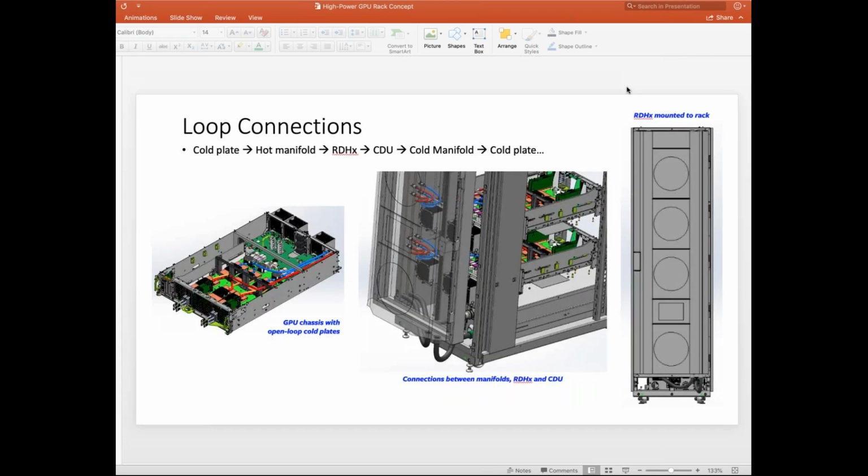So this is just a little bit more detail. The loop connections, as I said before: cold plates on the GPU will go to the hot manifold and then go through the rear door heat exchanger, and maybe if there's a CDU, then you pump through the CDU, going back to the cold manifold, and then circle back to the cold plate. So this is mainly cooling the GPU, or the hot components inside the rack, which is done by the liquid cooling.